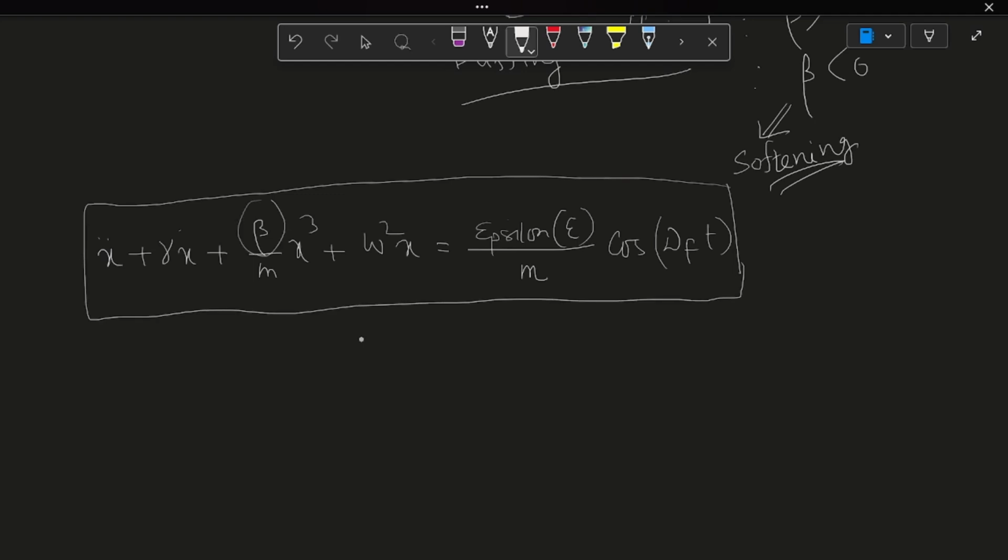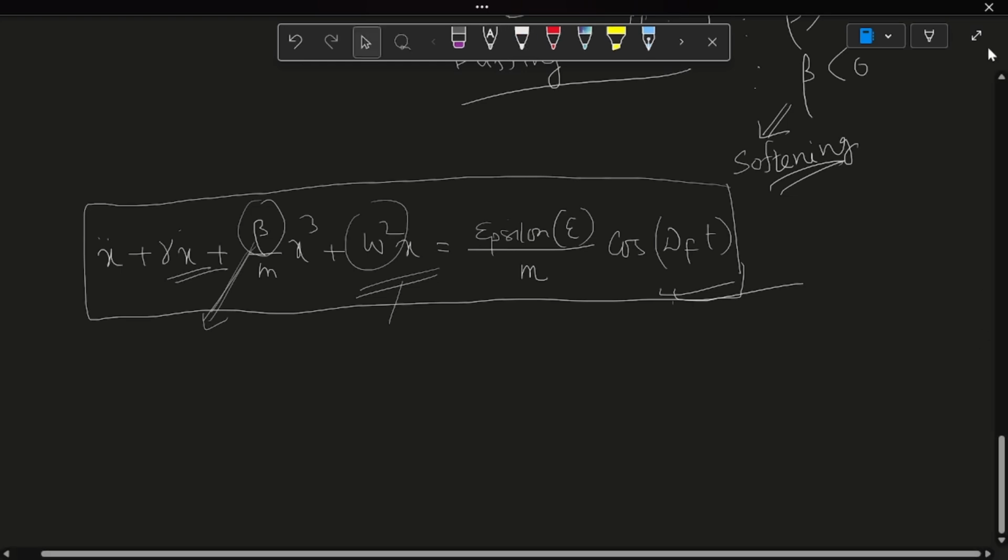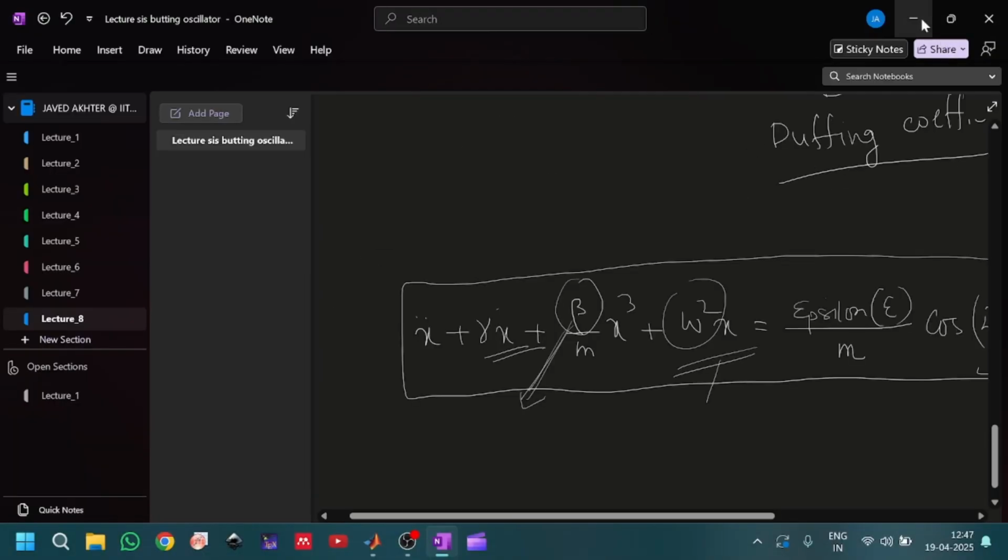This is the Duffing nonlinearity. This is our natural frequency. This is the damping term, and this is the driving term. Let me show you how to simulate this.